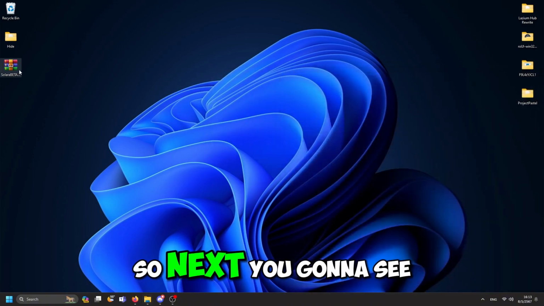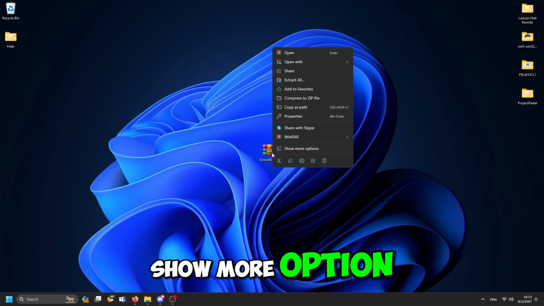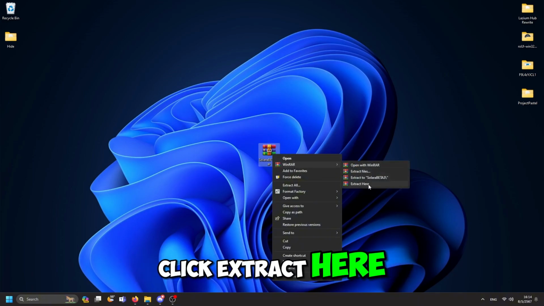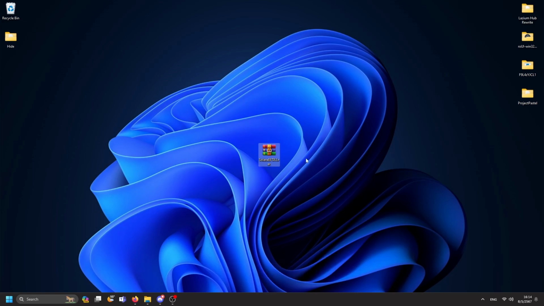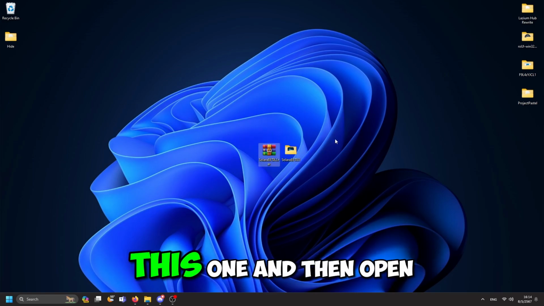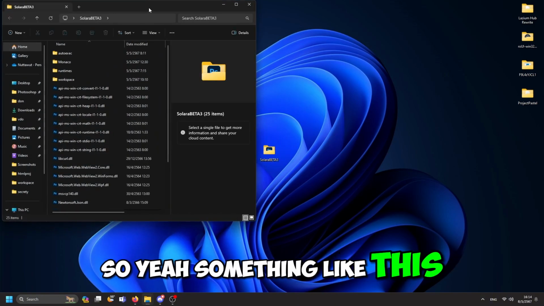Next, you're going to see something like this. Right click, show more options, and click extract here. Wait for it, and now you're going to get this folder right here. Now you can delete the old one and then open the folder. So yeah, something like this.